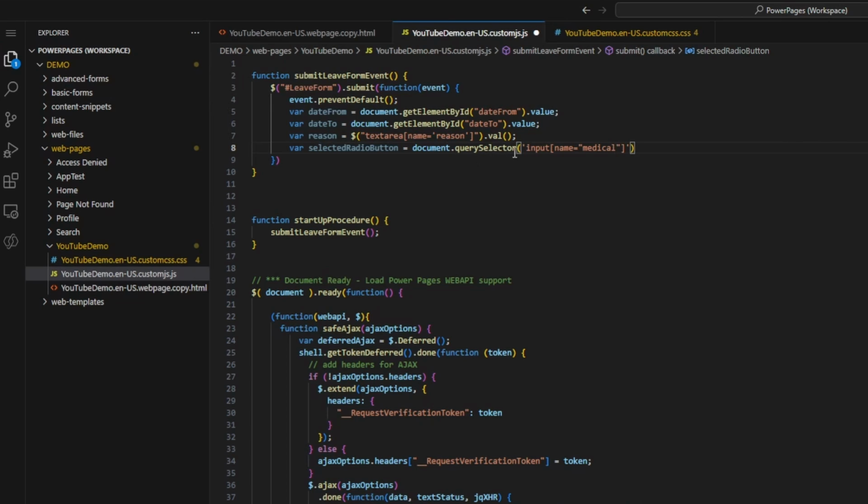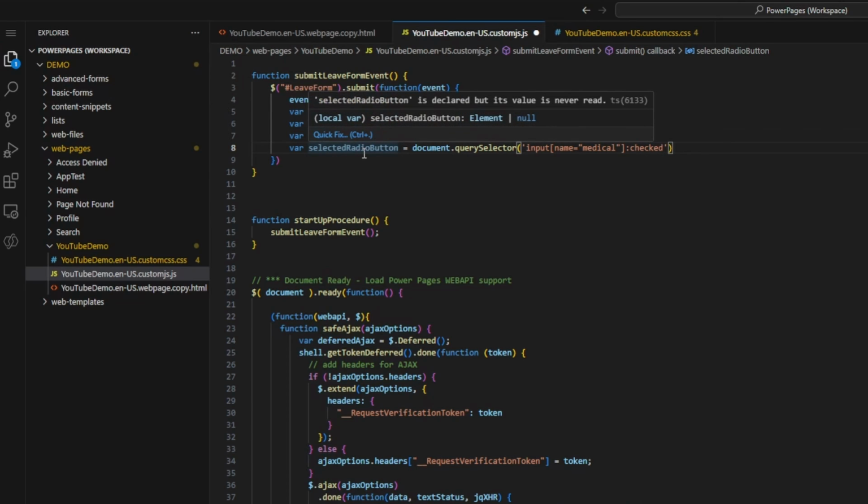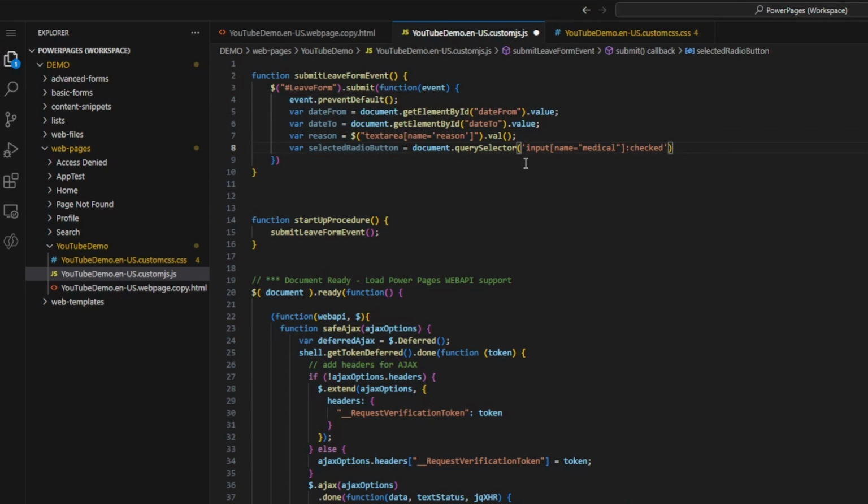But what we actually want, we just want to grab the value, and we want to create a pointer to the control that is checked. We're just concerned about which one the user actually checked. So that's the way we do that.